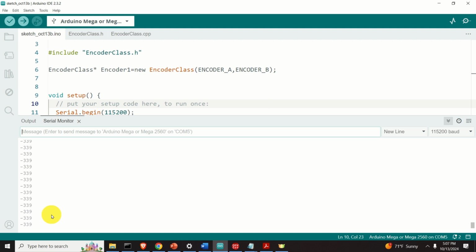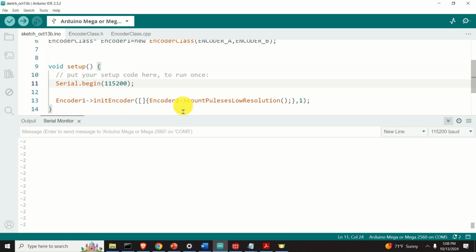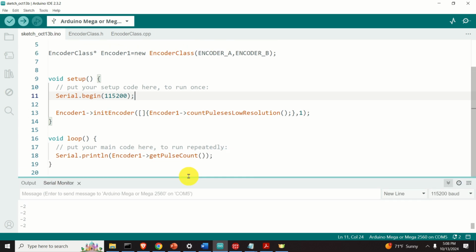Somewhere around 339 or whatever. Around 320 or 330. Now let's go back to 0. Let's go back. And I can see that I can accurately detect one full revolution forward and backward. This means that this function is working. That is, the low resolution detection of pulses is working.